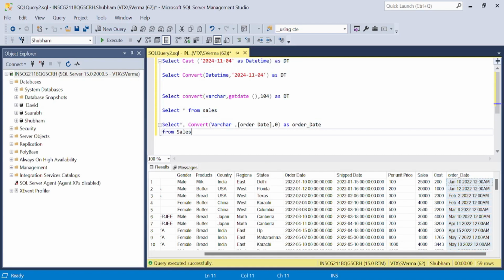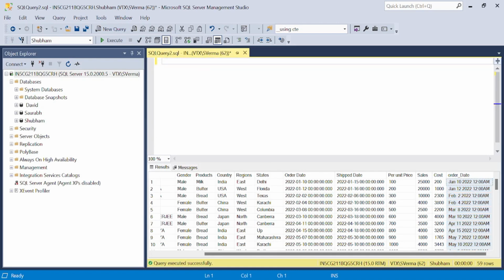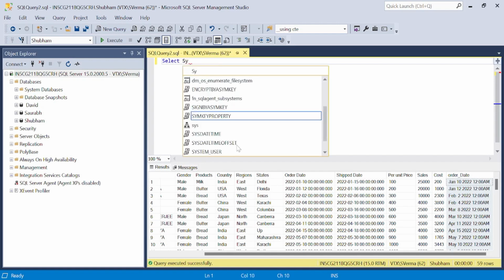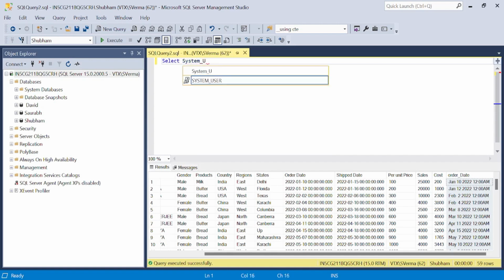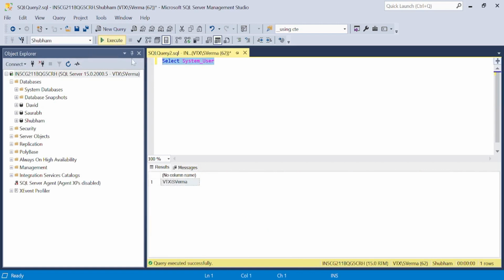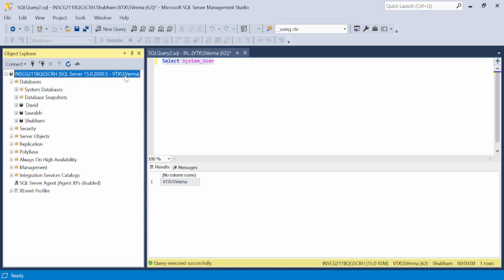So firstly guys, let me delete all the queries from here, and I will simply use the select command and my function name, which is SYSTEM_USER. That's it. And there is no parameter of SYSTEM_USER. Simply select this query and hit execute. So see guys, it is giving my system username, which is vtx_s verma, which you guys can clearly see here on the left side. So in this way you can use this SYSTEM_USER.